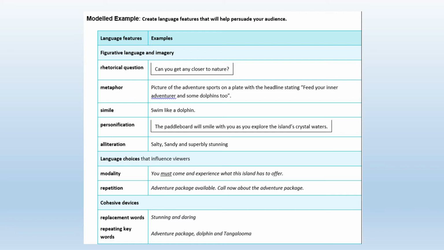A metaphor is a comparison. You can also do visual metaphors, so where something means something else. And my one that I've decided to use is a picture of adventure sports on a plate with the headline stating, feed your inner adventurer and some dolphins too. A simile is when you use like or as to compare two things, so swim like a dolphin.